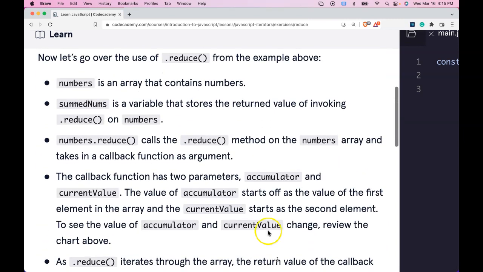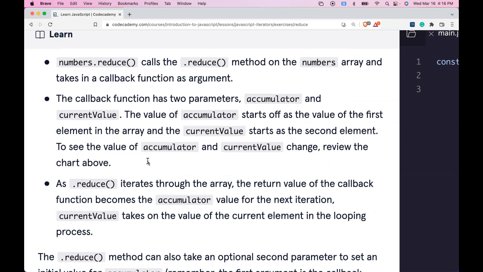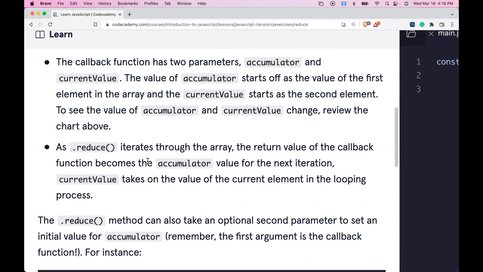Now let's go over the use of .reduce from the example above. Numbers is an array that contains numbers. summedNums is a variable that stores the return value of invoking .reduce on numbers. Numbers.reduce calls the reduce method on the numbers array and takes in a callback function as argument. The callback function has two parameters, accumulator and current value. The value of accumulator starts off as the value of the first element in the array, and the current value starts as the second element. To see the value of accumulator and current value change, review the chart above.